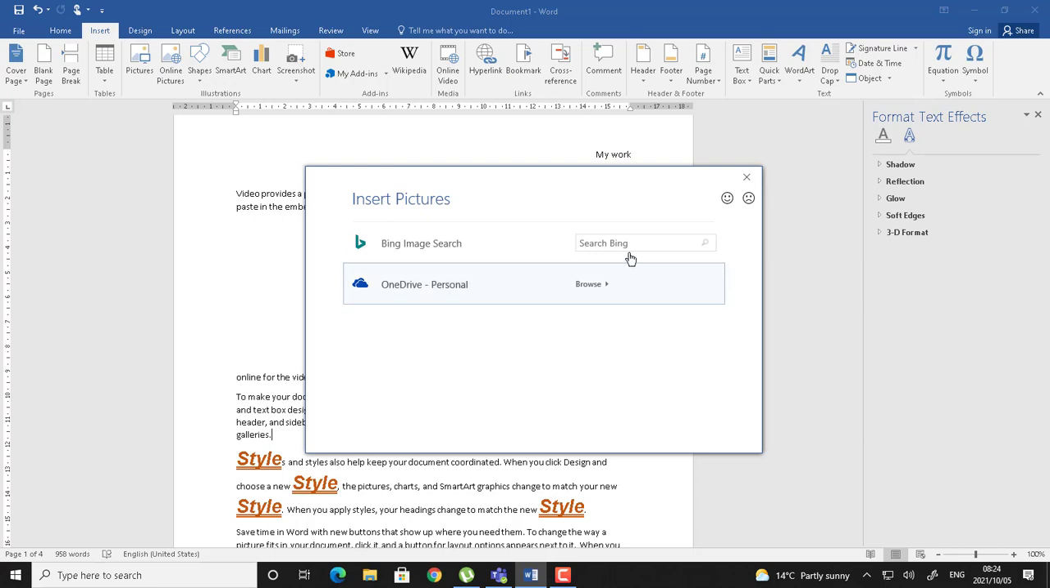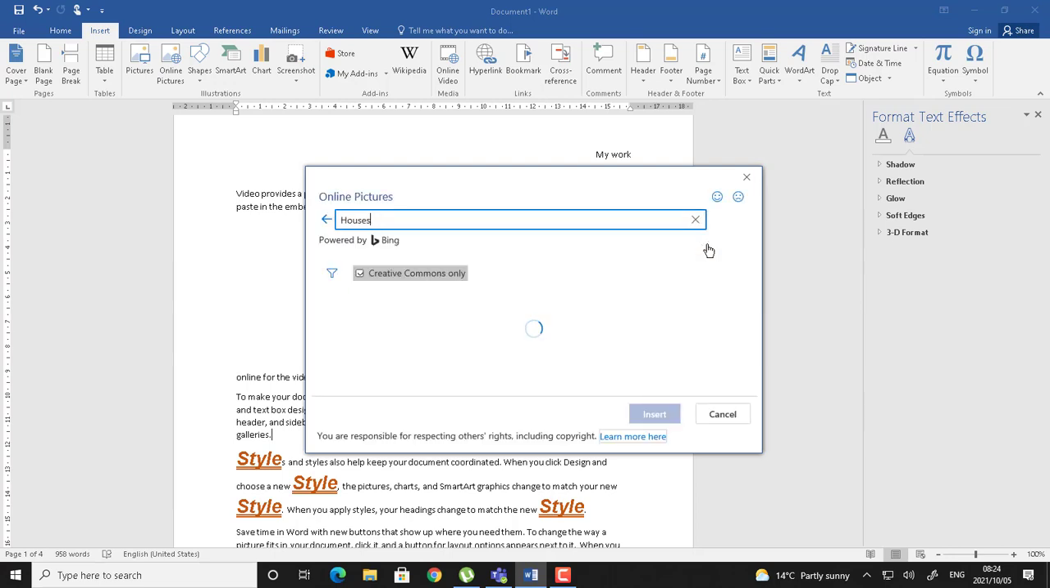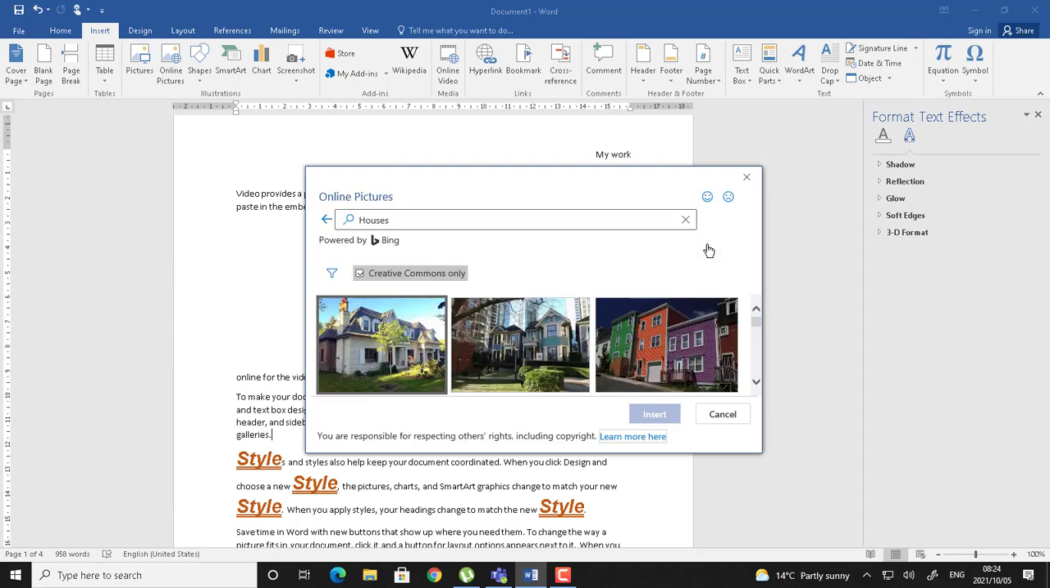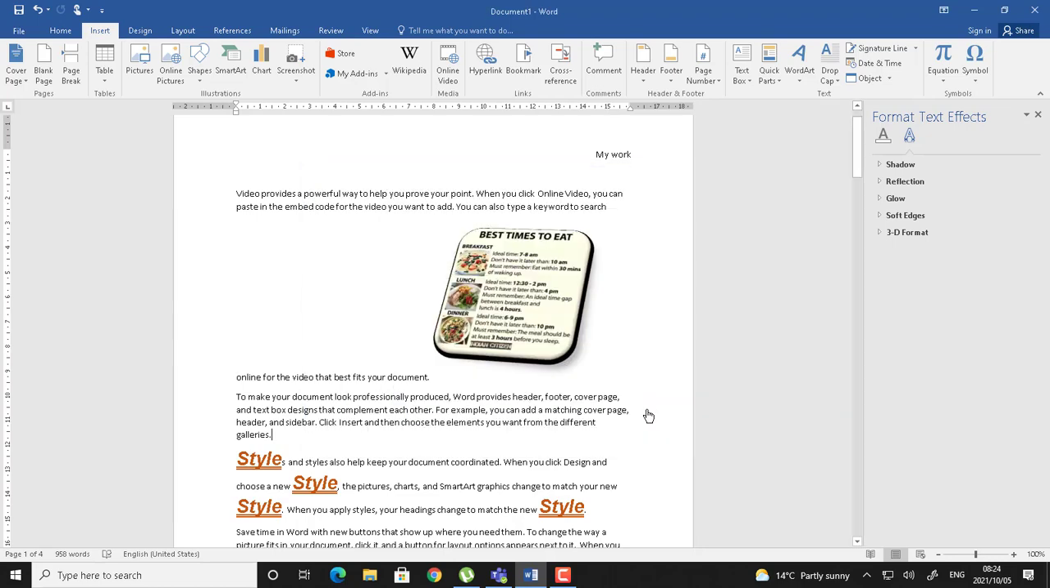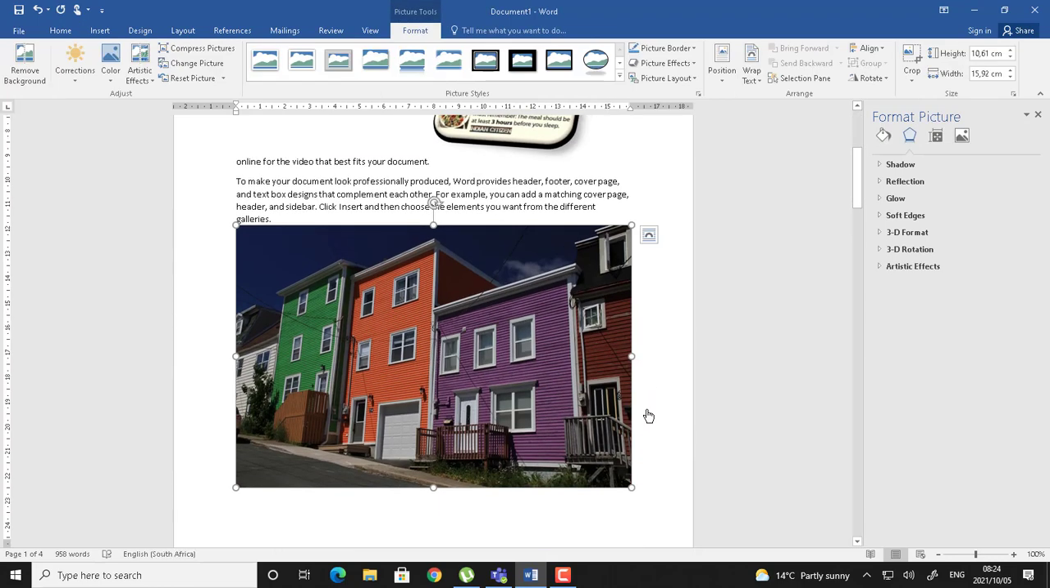So what you do, you go there and type the hint that was given to you as to what type of pictures you are looking for. Then you click this icon of search, and then it will actually give you the results of whatever you are searching for. So if I want houses, if I take this one, click it, you will see a tick here. When I click insert, the picture will come to my document.